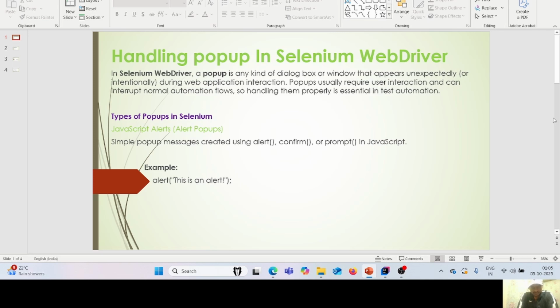What does that mean? When a pop-up opens, it basically stops, hampers or interrupts the normal automation flow. So for smooth execution of the automation flow, we need to handle these pop-ups. So handling them properly is essential in test automation. Then, types of pop-ups in Selenium.